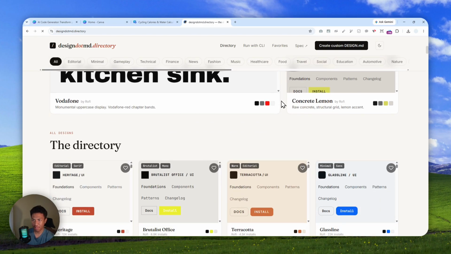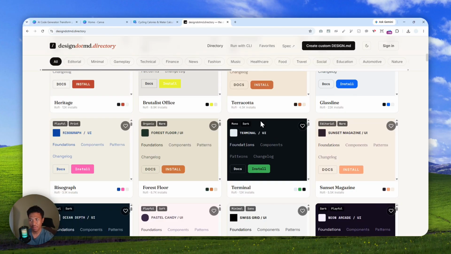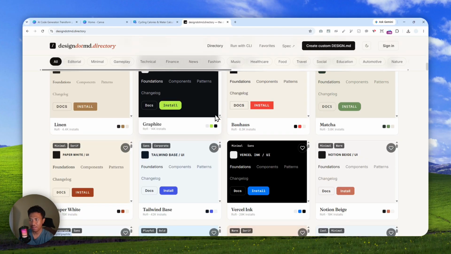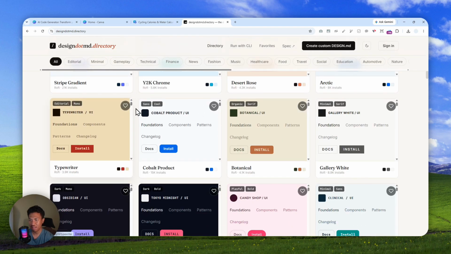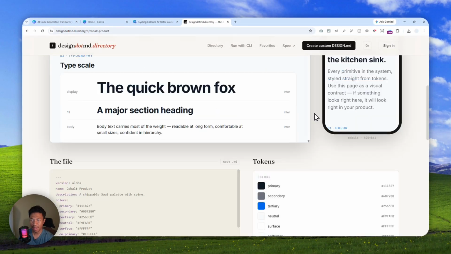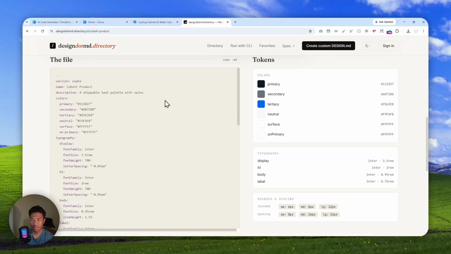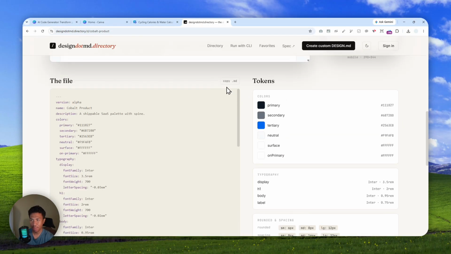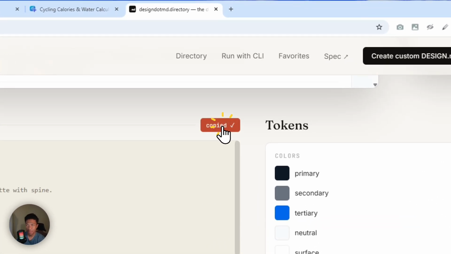Okay, so this is a website that contains many different styles from different websites perhaps, and you can copy them. You can put them as a document, and then later you can upload that document to Canva Code. Let me just scroll around and pick the style. Okay, how about this one, Cobalt product?